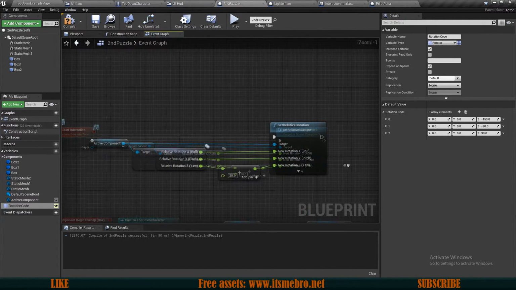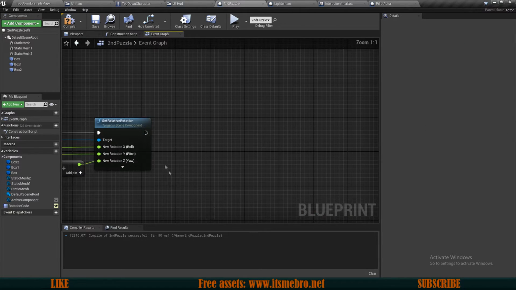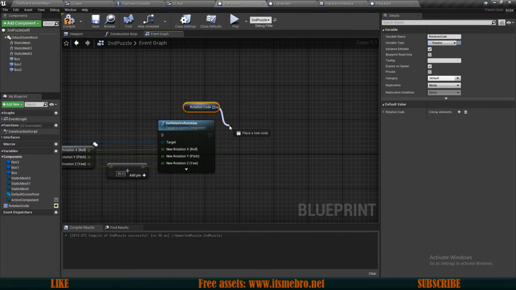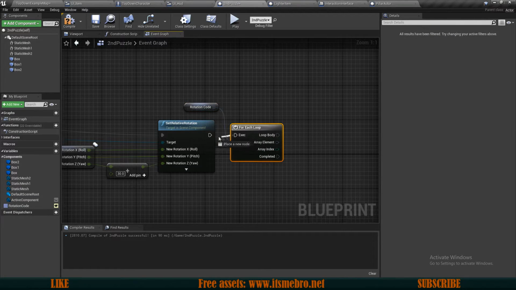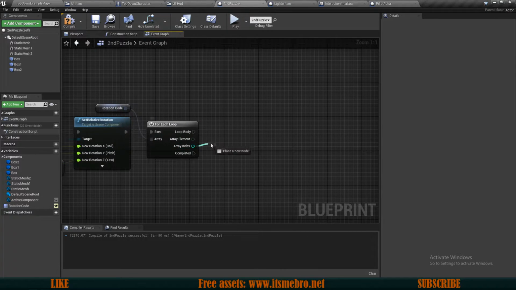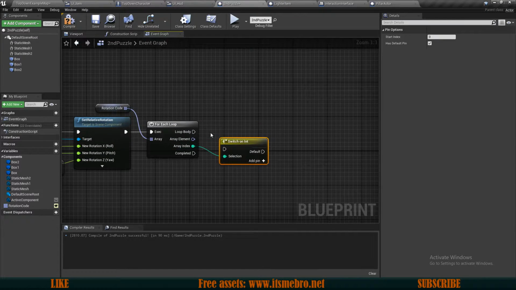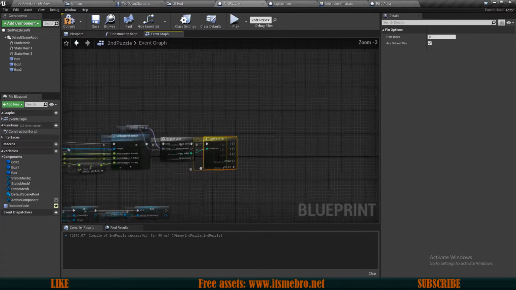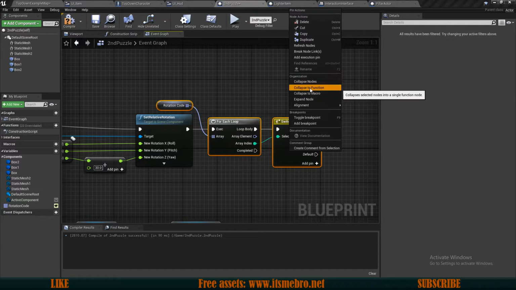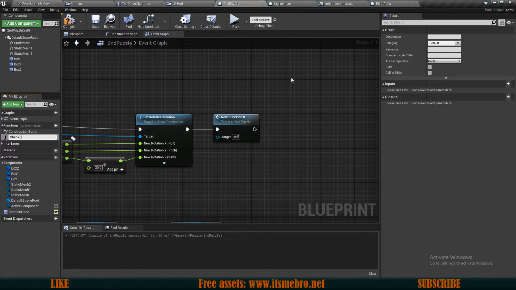So what we can do now is, after we have rotated and interacted with the object, let's bring in our rotation code and do a for each loop. Let's go through all of these rotations that we have in memory, and then we have an array index. We want to do a switch on that index depending on the entry that we are in right now. And actually I'm going to select these nodes, right click, and collapse these to a function, and I'm going to call this check code so that we can create some local variables.